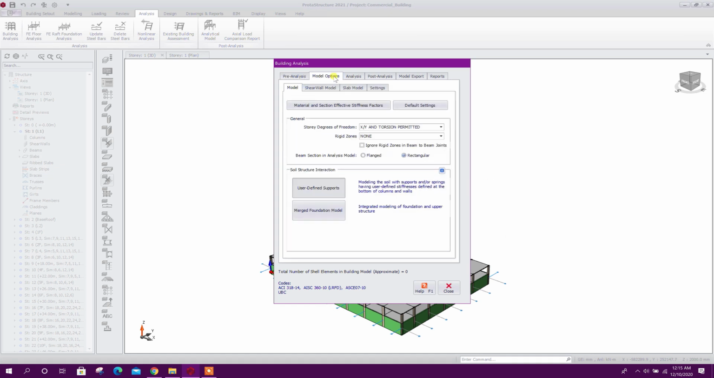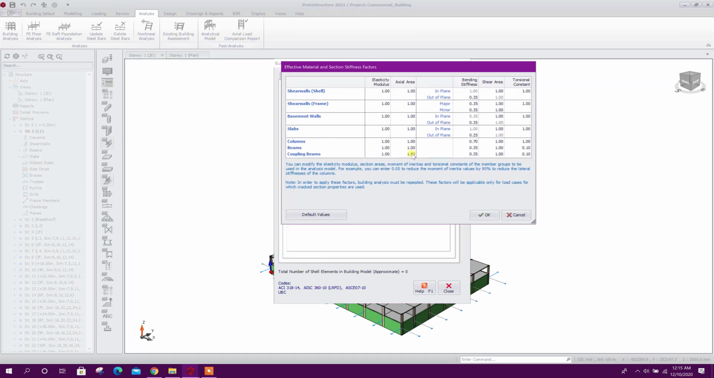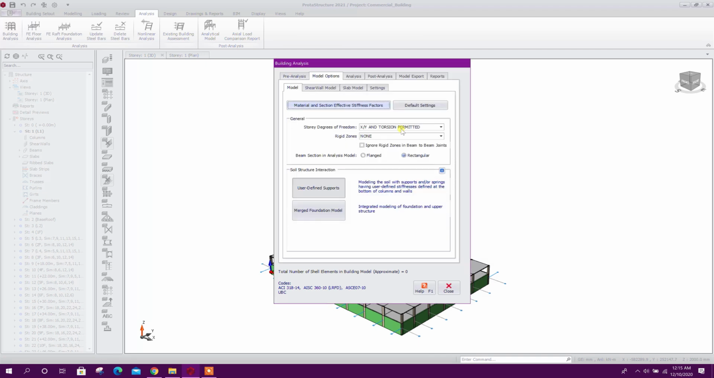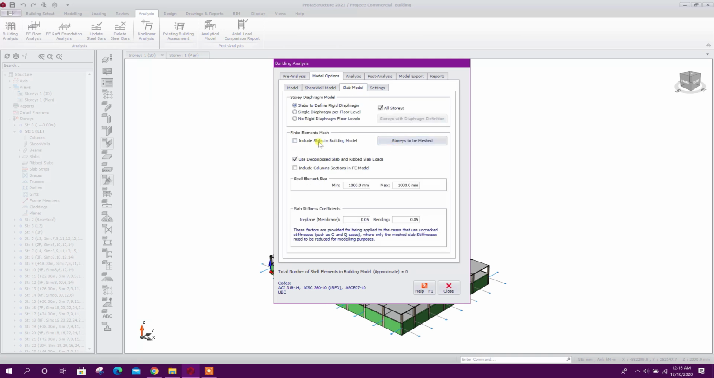Then we will go for model options. Here, material and section effective stiffness factors. According to the code recommendation, stiffness will be reduced to the recommended values to consider cracked sections. Click on OK. For other settings, I will click on default settings. Shear wall model, I will go for finite elements shell model. Shell width 500 by 500 millimeter. Slab model, slab to define rigid diaphragm. All stories, include slabs in the building and stories to be meshed.